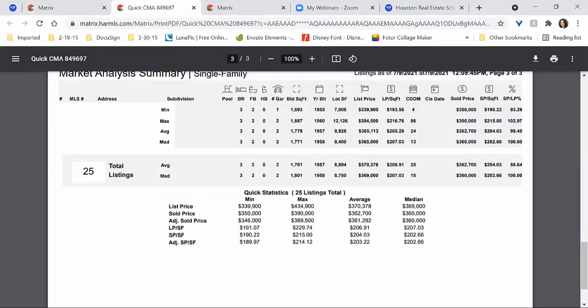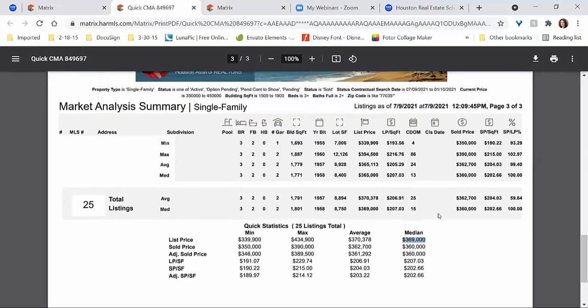All right. The difference again between average and median. Median doesn't involve any math. It's just literally picking the middle of a list. So this is the middle price of all of the list prices that I had up at the top table under actives. Same with sold price, etc.